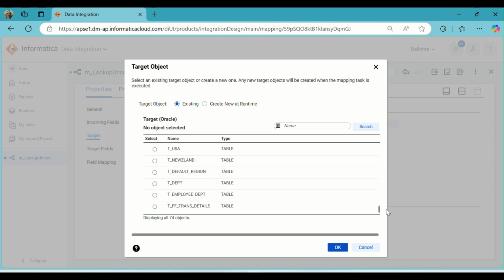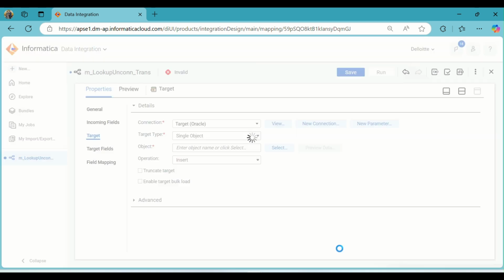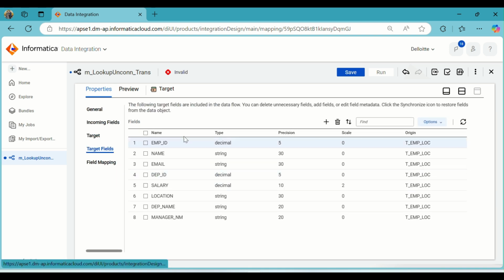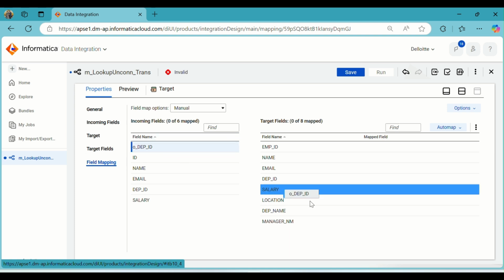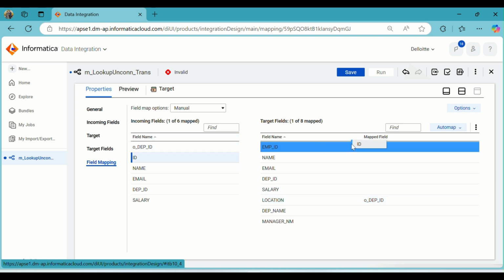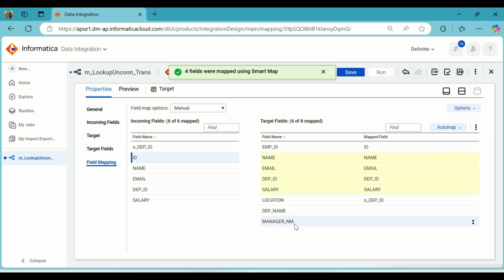Select the object here. Three employee location, right? Truncate table and insert. These are the target fields and we'll do the field mapping. So department ID is nothing but location. Location is returning, right? So ID is employee ID. I'll do the smart map now.